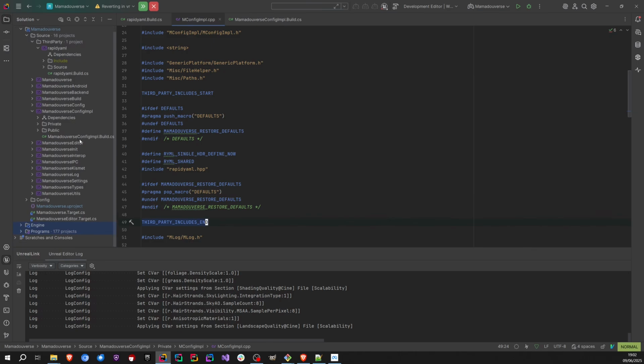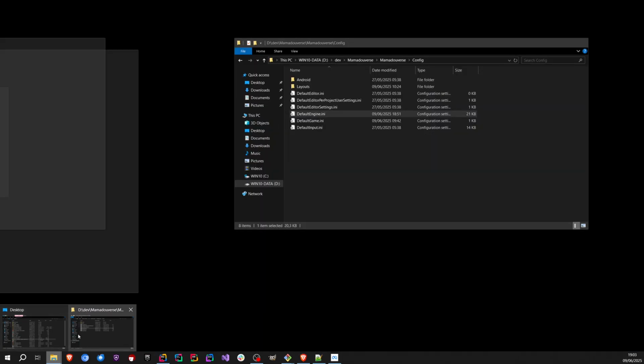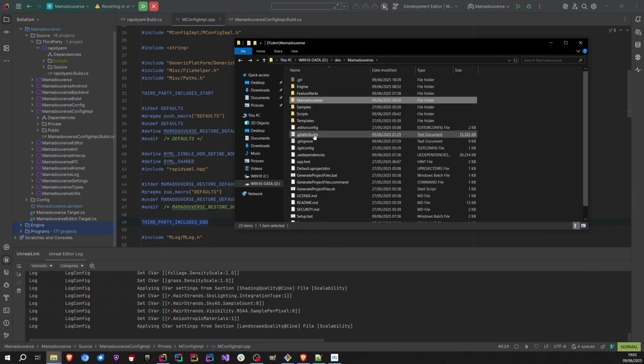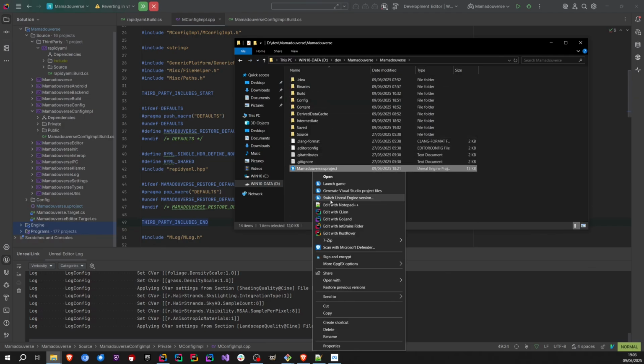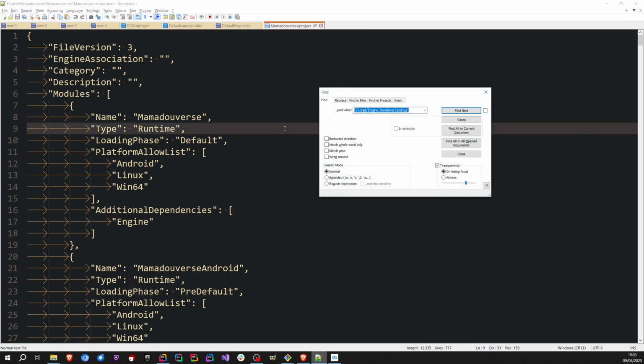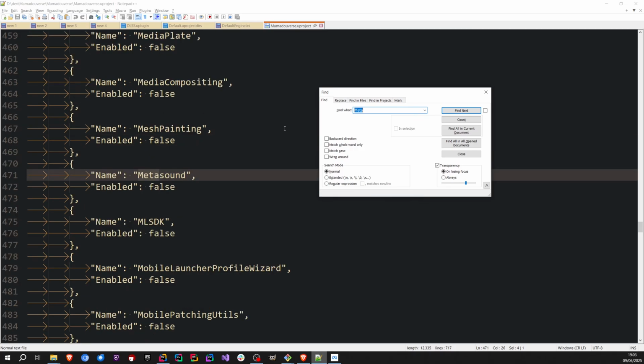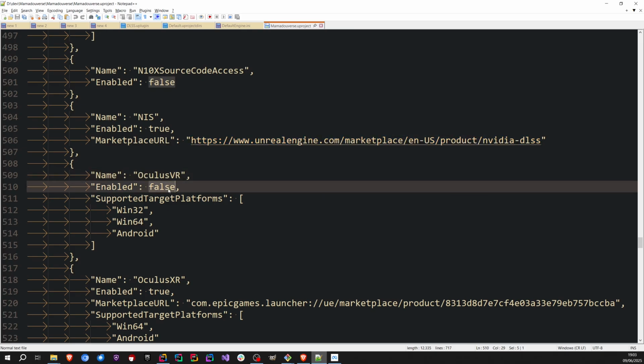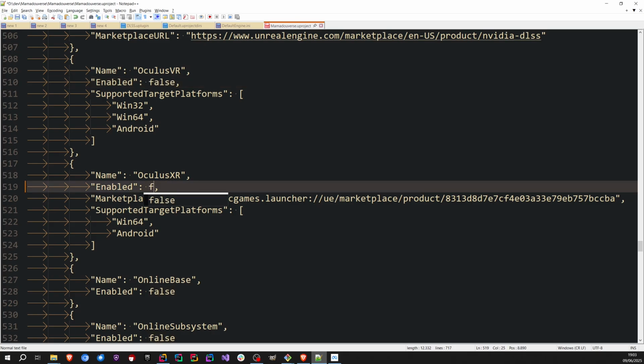Probably it was because of the MetaXR plugin, because I wanted to enable it. Then let's go back here. Maybe here. Let's search for MetaXR. Meta, or maybe it is Oculus, I believe. Yes. It says disabled. Maybe it's this one.